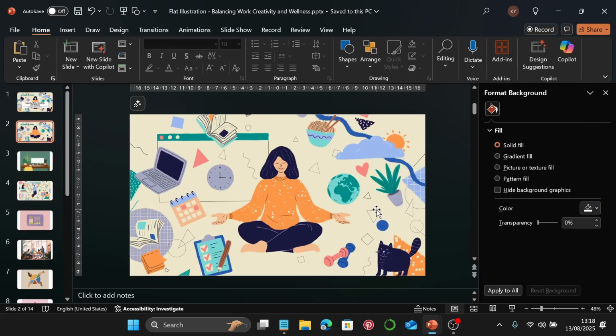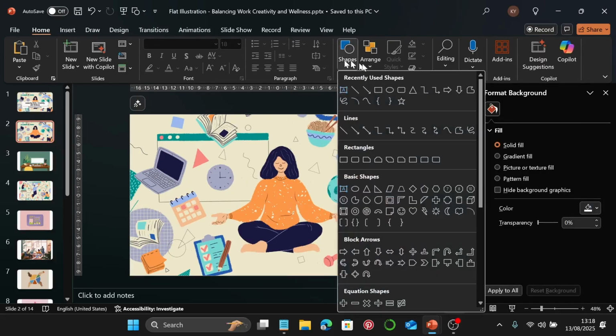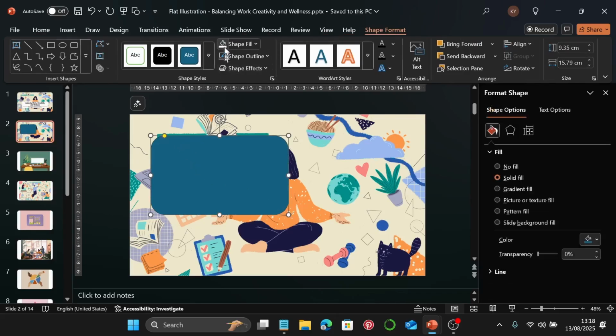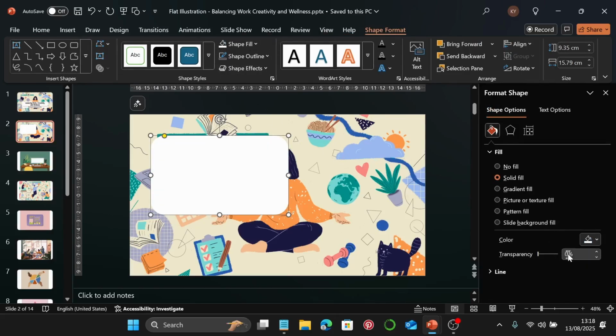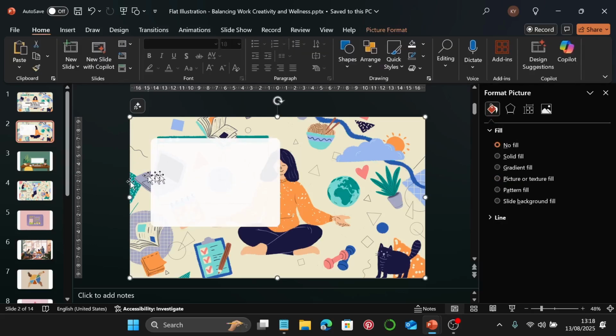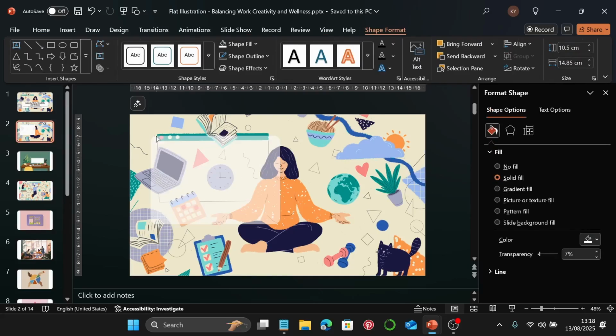Next, let's insert rectangles and text. So just go to rectangle shapes and then select rounded corners rectangle. I'm just going to insert one here. Remove the outline, change the fill to white, make the transparency 7, and what we're going to do is change the dimensions. Height is going to be 10.5 and the width is going to be 14.85, and I'm just going to reduce the roundness of this corner. Let me see, maybe a bit more. Let me just make it a bit rounded.